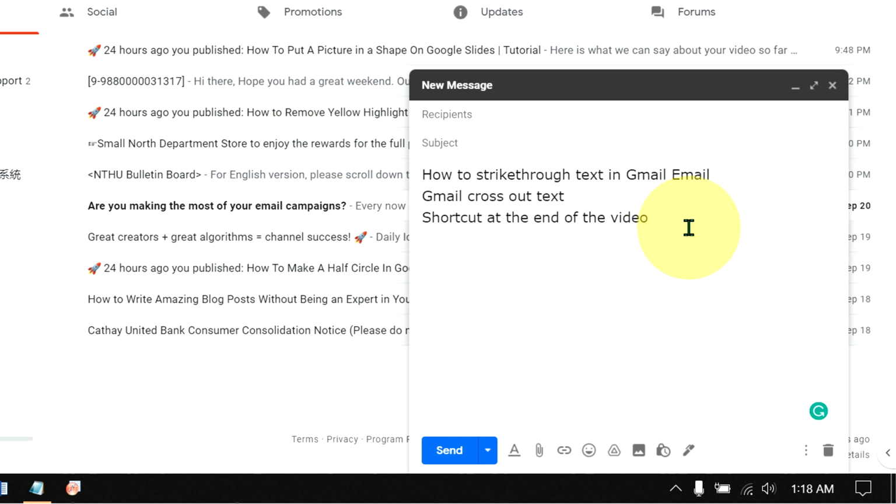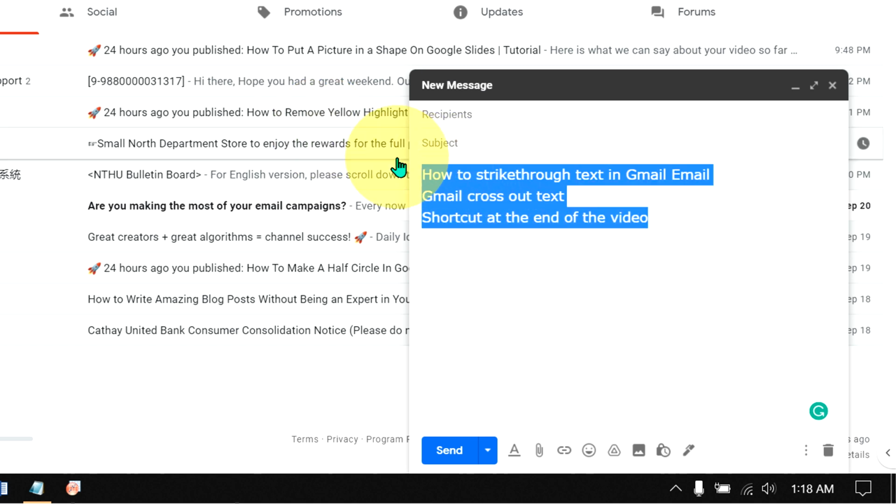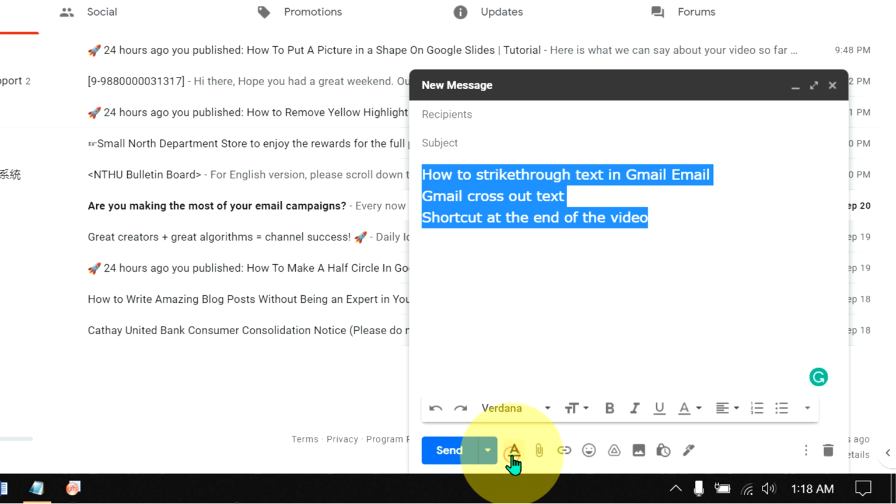To strike through in Gmail, select the text you want to cross out. Then at the bottom here, you will see formatting options. Click on this formatting option, and you will see this menu bar. At the end, you will see more formatting options.